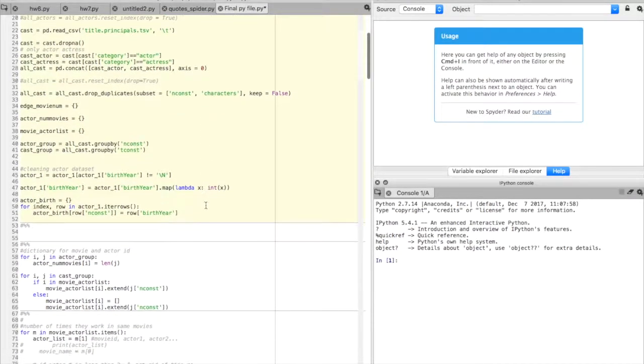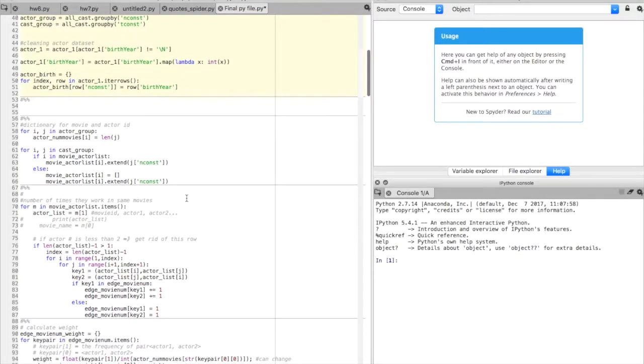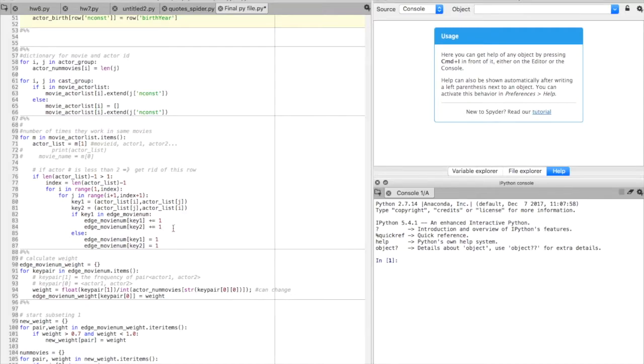After cleaning up the data, we use a for loop to go through the actor group and cast group to create a dictionary with movie ID and actor ID. And then at this part, we create a dictionary called Edge Movie Name, a dictionary of tuples containing 2 actors and the number of times they work in the same movie.